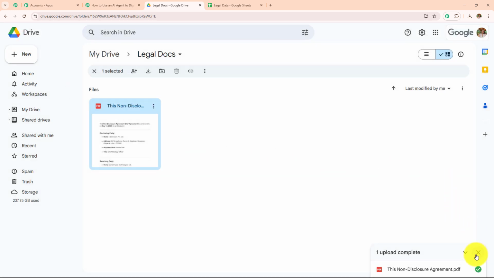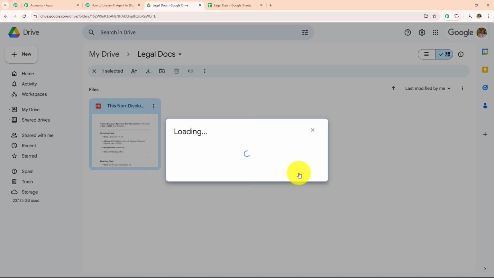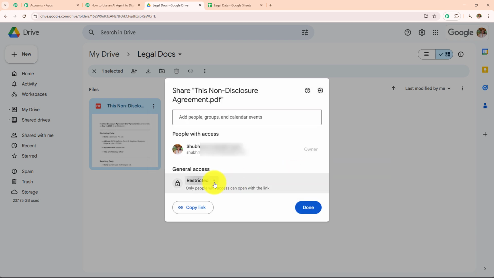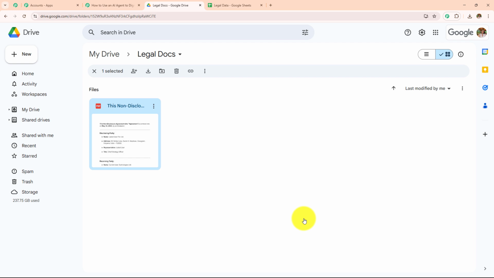Now I have to follow a very important step. After we upload this file, we have to go to the three dots, click on share, and then click on share again, and then we have to grant general access to anyone with the link. If we do not grant this access, my file will not be accessible to my AI agent, and then the summary will not be generated, or the details will not be extracted. So here we have to give general access to anyone with the link, and then click on done. Now, as soon as I've done this, I've uploaded the file and given the general access.